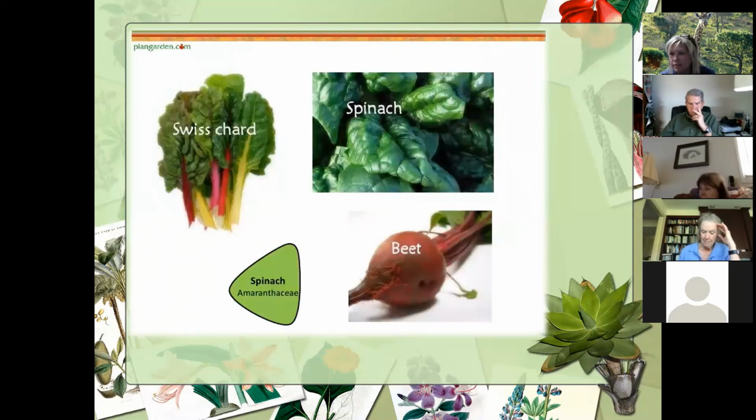Our amaranth family, which is spinach and amaranth. Many people will interchange pigweeds, the red root pigweed, which is also a common weed. It's starting to be more and more of a problem here, but especially invasive in West Tennessee and some of the row crops out there. But it's interesting that beets, Swiss chard, and spinach are all in that same family.